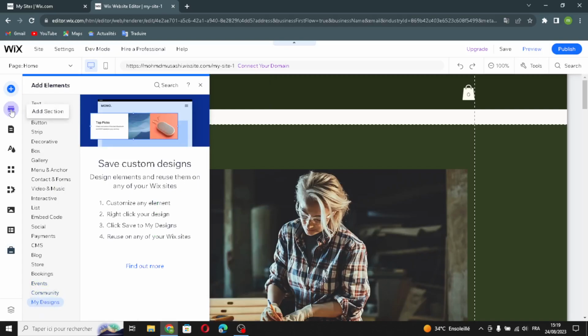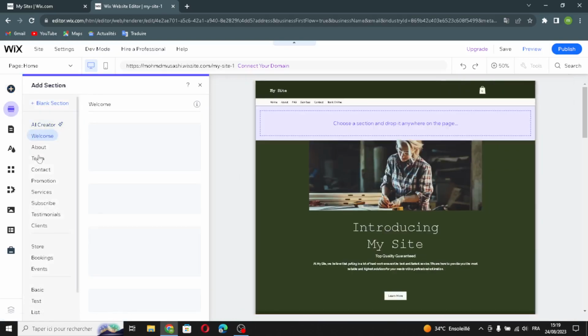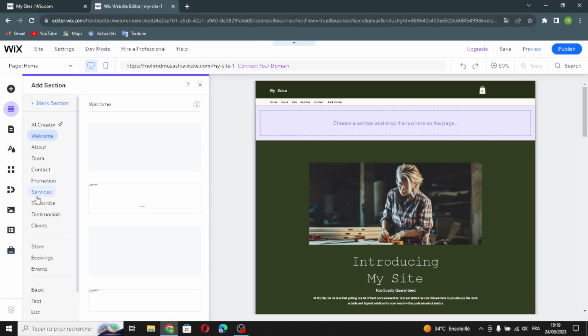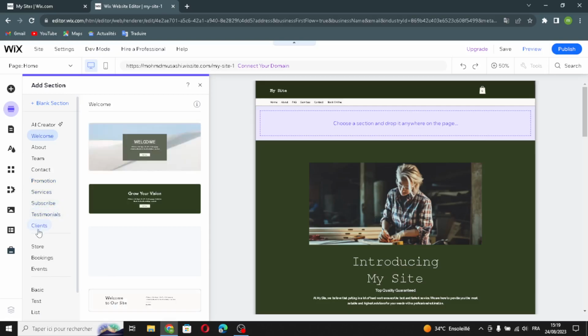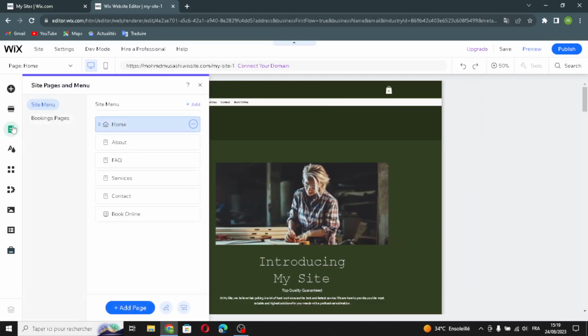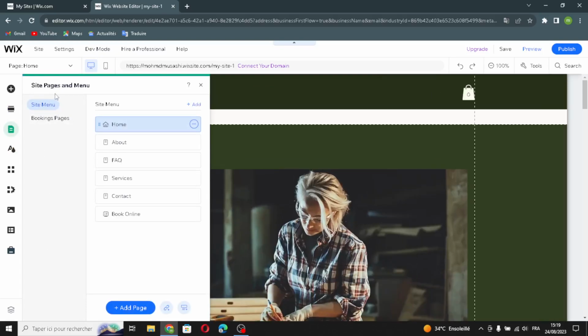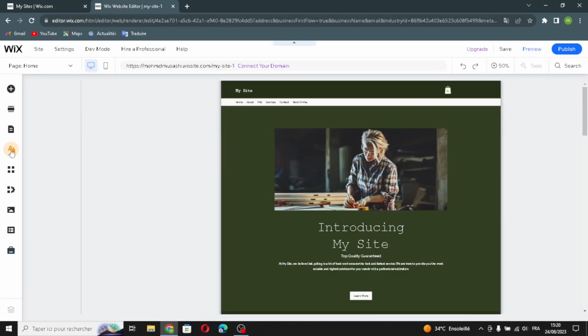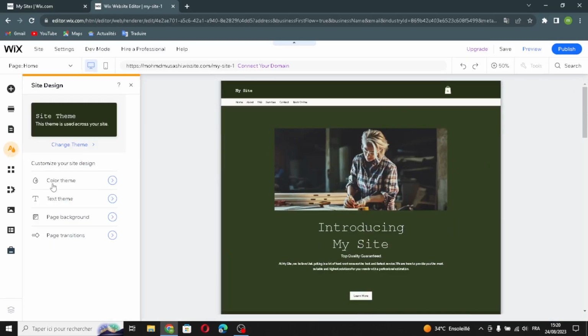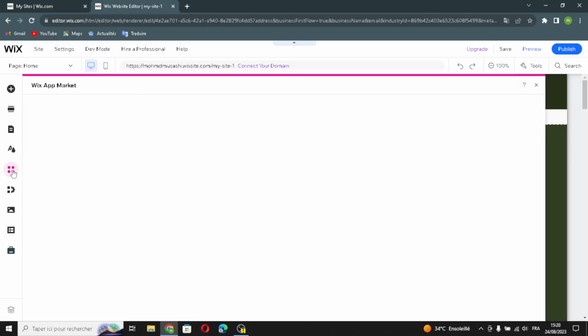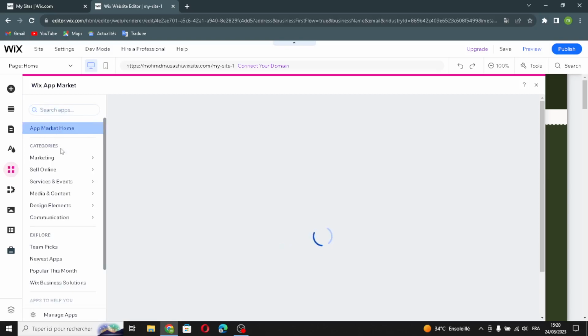And here your designs. So here, if you want to add a section, just select any section you want: about, gym and contact, promotion, services, subscribe and testimonials, clients, store, bookings and events, basic and text and list. Here, if you want to add a page and menu, you can add any page you want. So let's move on to the site design. Here you can edit the color theme, the text theme, the page background, and the page transitions. Here, if you want to add more apps, search for apps here.